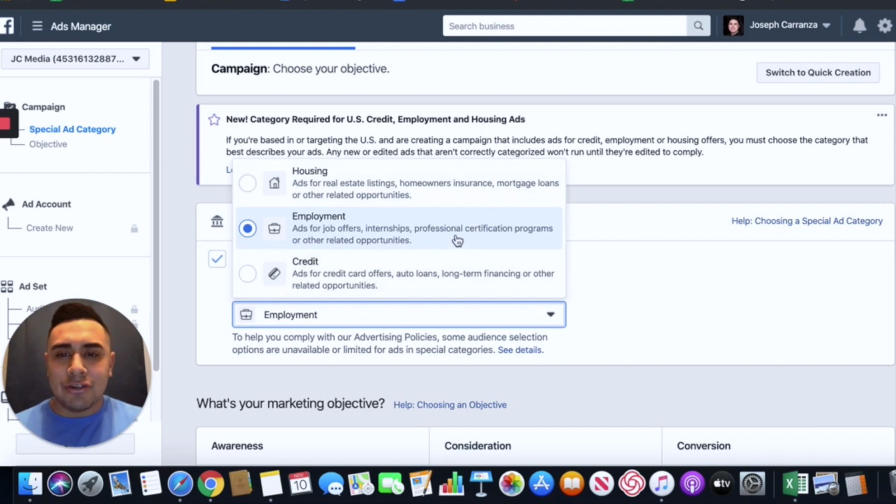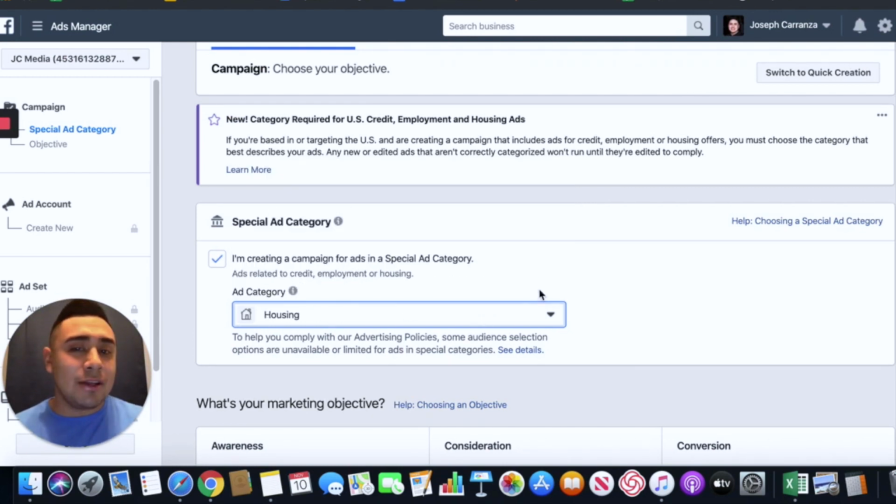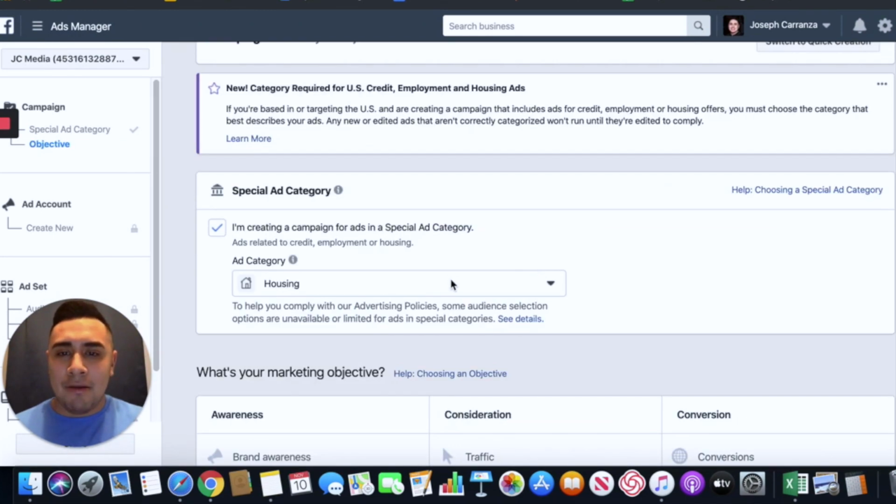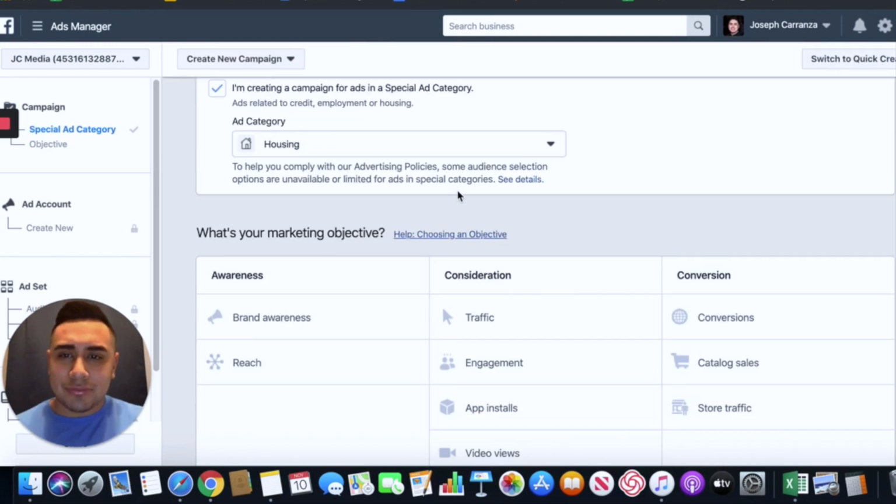Like I said, you got different options here that you could choose. You got the housing, you got the employment, you got the credit, right? So if you're into credit repair, you'd be selecting credit. If you're looking for employment, job offers, internships, you select that one. Any real estate listings, homeowner insurance, mortgage lenders and all that, you could select this housing category here. And since we're going to be running real estate, we're going to choose that one.